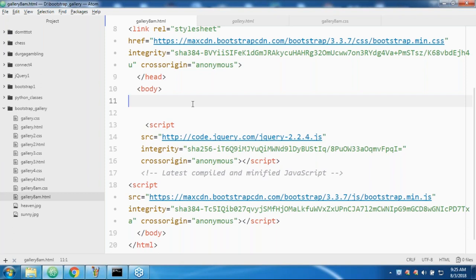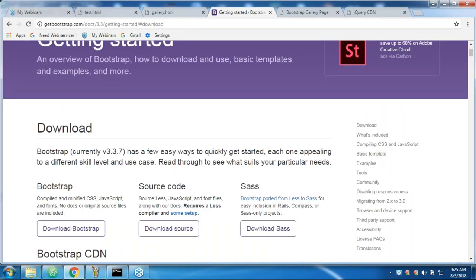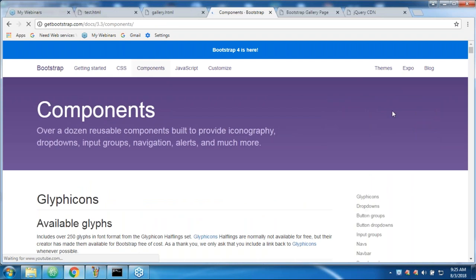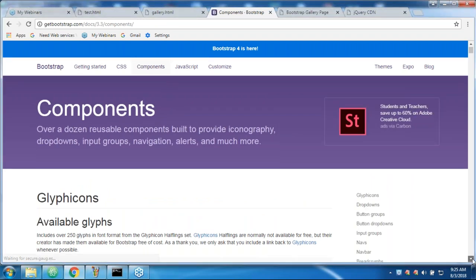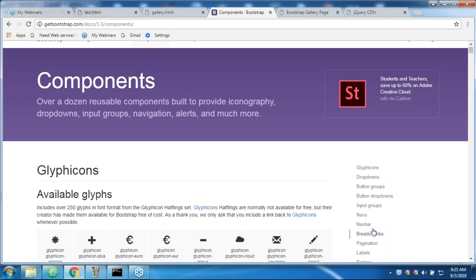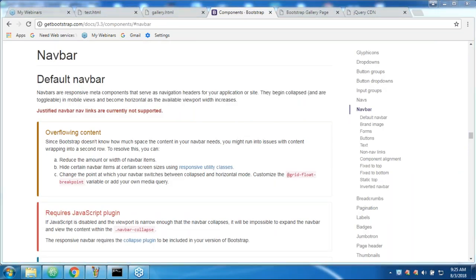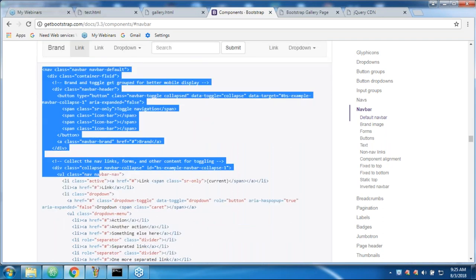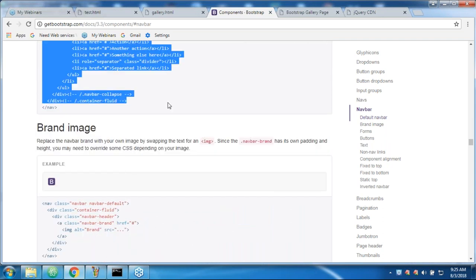Add Jumbotron. Okay, add navbar. Let me take it order wise. Add navbar, sir. How can I get the navbar? We are getting components like this. Okay, this is the navbar. In these components, the navbar, just copy paste this one. Okay, like this.